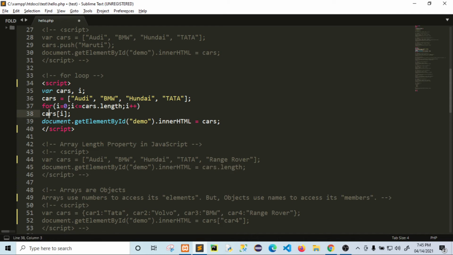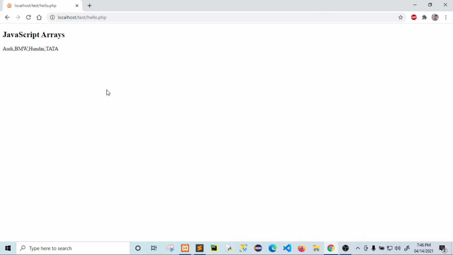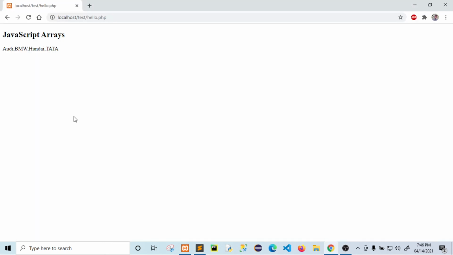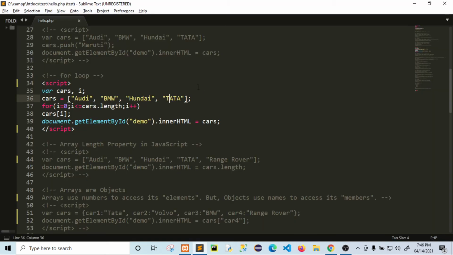Now we are printing cars[i], the values of i, accessing them that way. Suppose if you run this, you will see Audi, BMW, Hyundai, Tata. 4 items are present in this array.